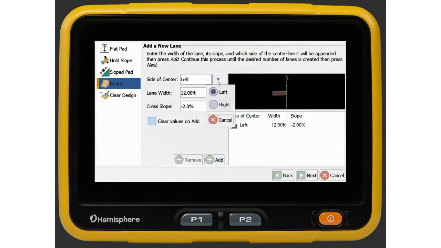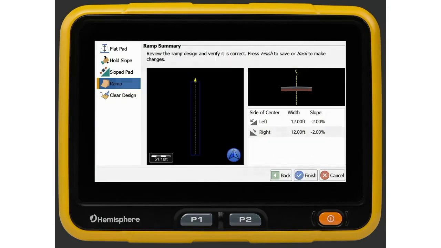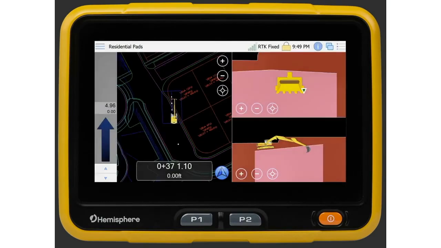You could also add additional lanes to the template if needed, giving the operator the ability to build a complex model with ease. Once satisfied with the template created, just push next and then finish. You can now see the crowned road that we have created.